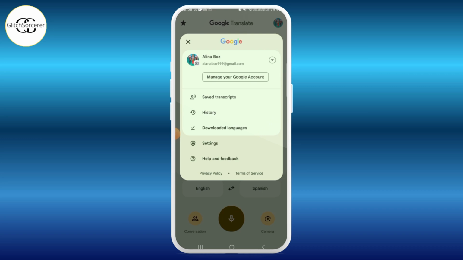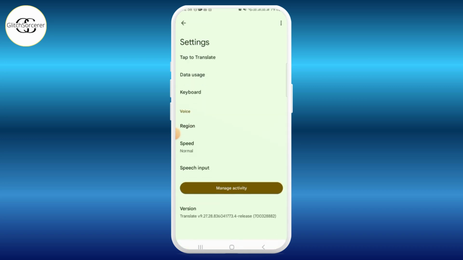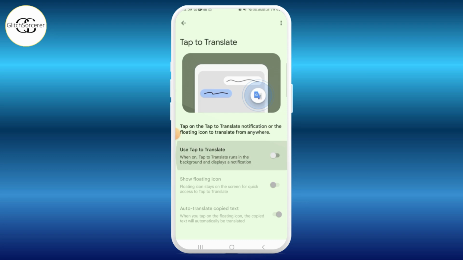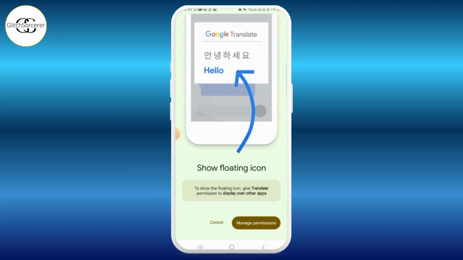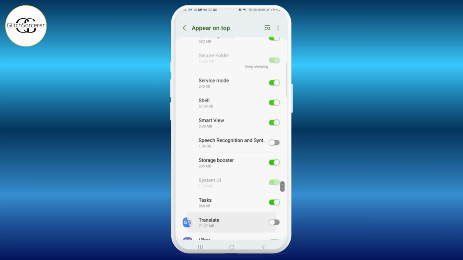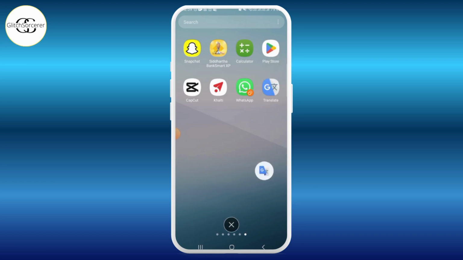Then tap on the profile icon and head over to settings. Here, select Tap to Translate. Make sure that you toggle on the option. Also toggle on Show Floating Icon option. For that, you might have to head over to your settings, then toggle on the option Appear on Top. Once all of that is done, you will find a chat bubble over here.